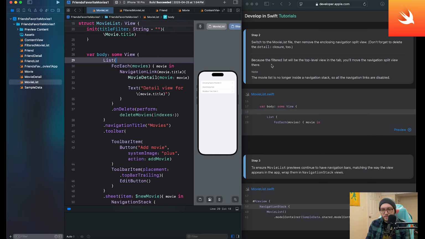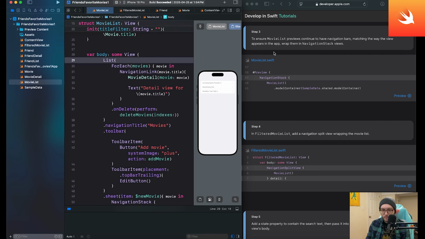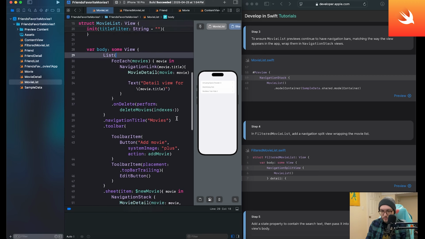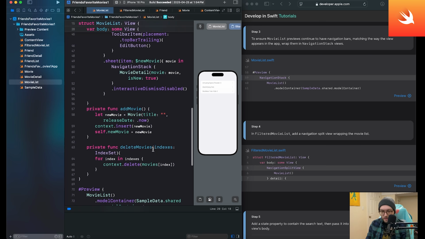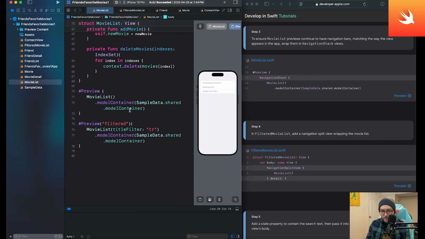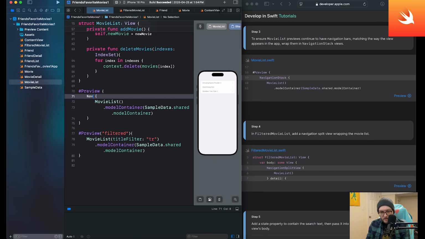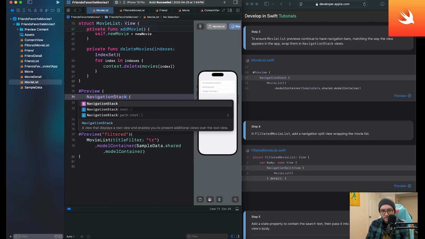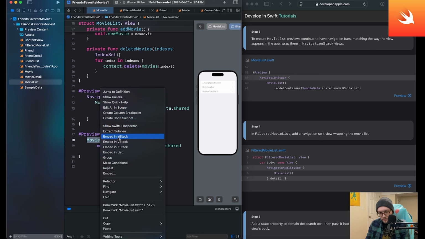This says because the filtered list will be the top level view in the tab, we'll move the NavigationSplitView there. Okay, that makes sense. And just to make sure, in step 3, we're going to be ensuring that the MovieList preview continues to have navigation bars matching the appearance of the actual app. We're going to go to our preview and wrap them in NavigationStack views. So we'll right click on our MovieList, embed, NavigationStack, and we're going to be doing that for both of our previews.